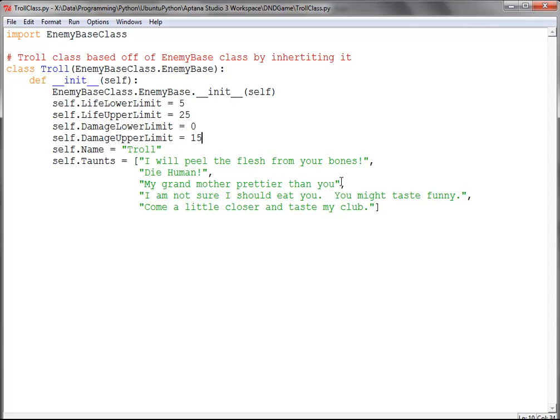And he's got broken English, but you can say he's a troll. He doesn't even bother to say is. Close quotes, comma here. I am not sure I should eat you. You might taste funny. Period. He's picky eater, I guess. Come a little closer and taste my club. I'm sure it tastes like wood. Close quotes here. Close the bracket here.